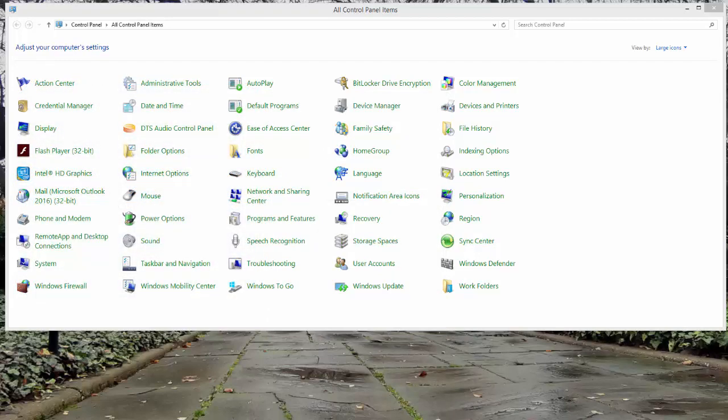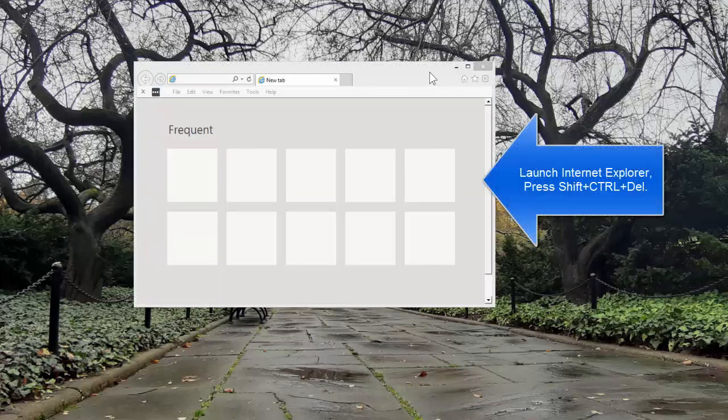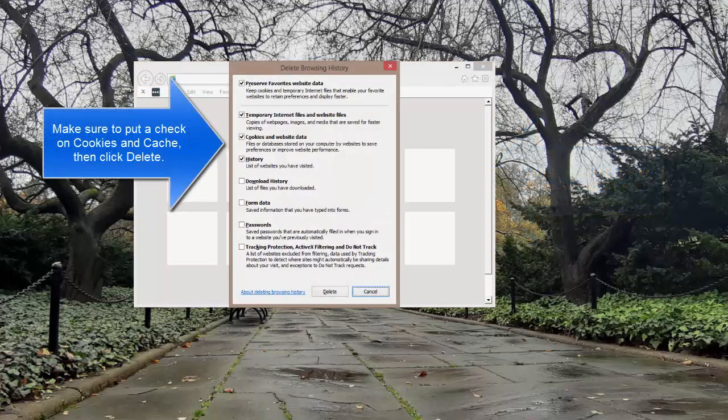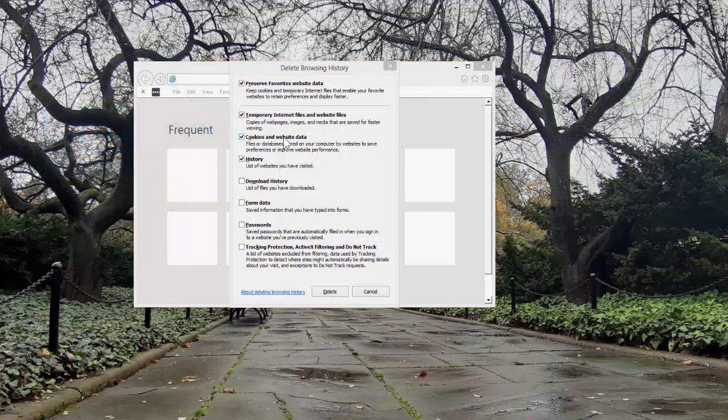The next method that we have is to clear the browser cache and cookies. Clearing the browser's caches and cookies might do the trick in some cases. Every browser has different options to clear the cache and cookies. To clear the cache and cookies on Internet Explorer, open Internet Explorer and then press Shift, Control and Delete. This will bring up this window. Make sure that cookies and website data is selected. And then click on Delete button to clear the cache and cookies.